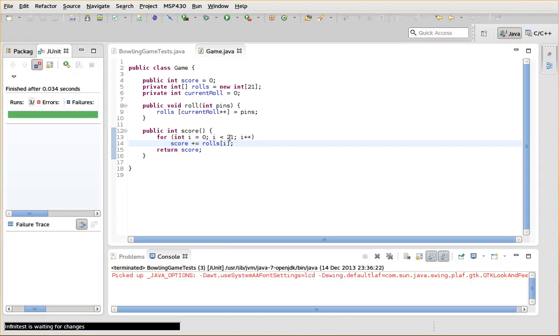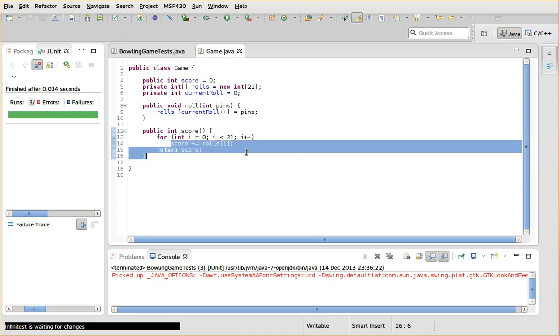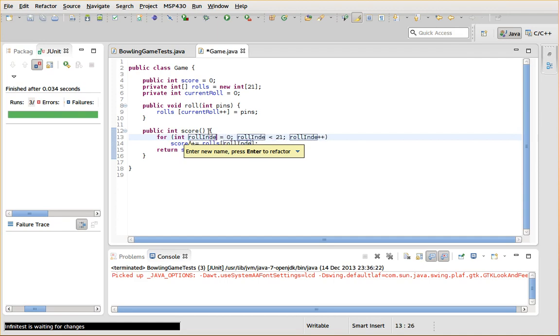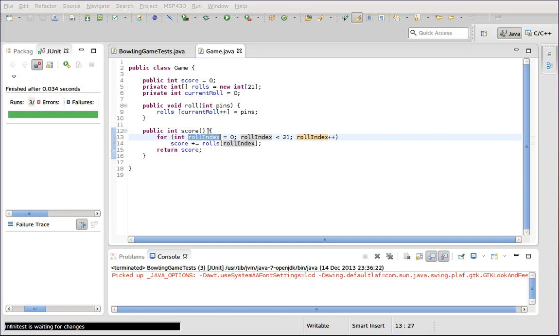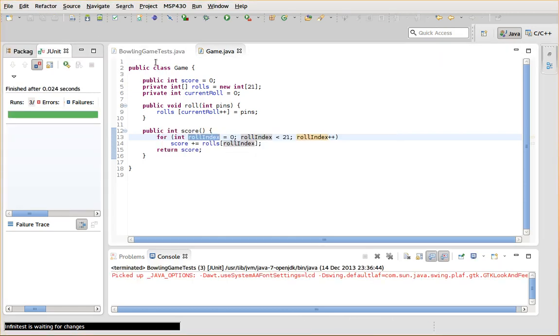They all pass. Okay, so this behaviour was specified, so it's nice to know our tests do pick up on that. I is a horrible name for a variable, so this is going to be our roll index. So let's run our test again. Still pass.